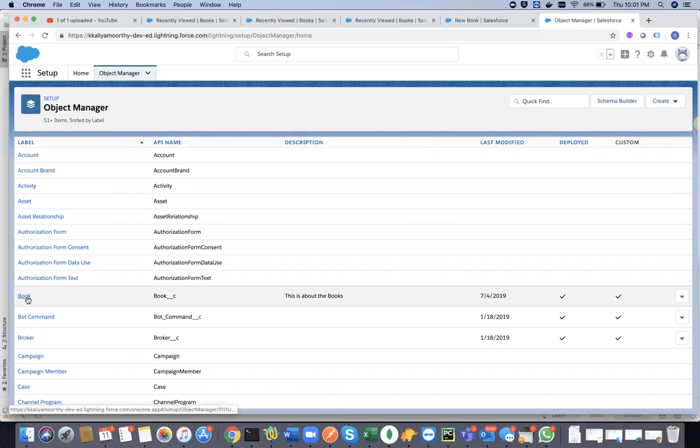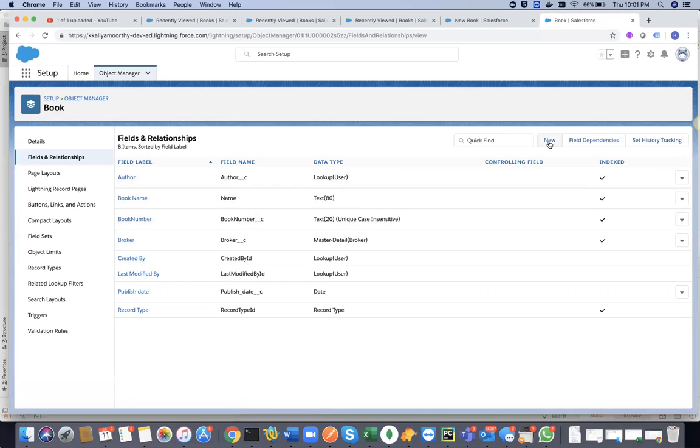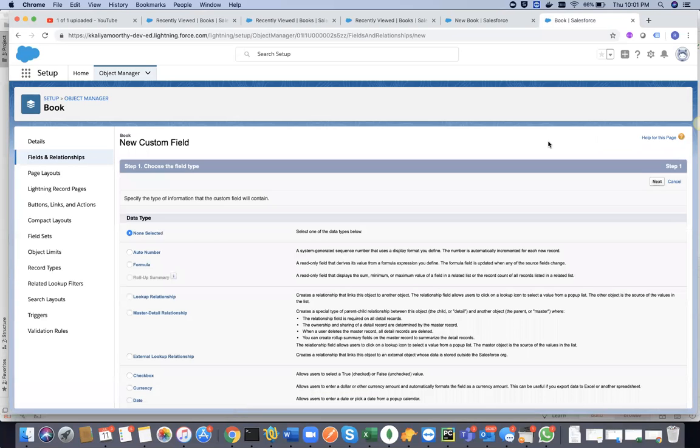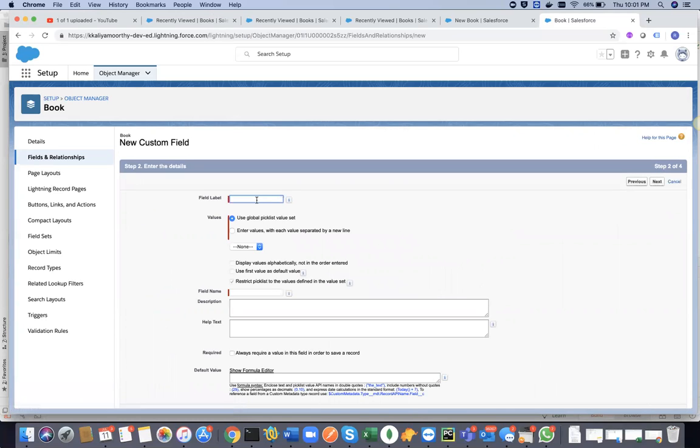Go to the book, and you create fields and relationships, and then create a new field, and then you choose pick list. The pick list is the drop down, right? Then you select the field name, for example, author name, or availability. It's available in US and UK and China, something like that. Or like publishers, or country, which country this book is available in, for example.